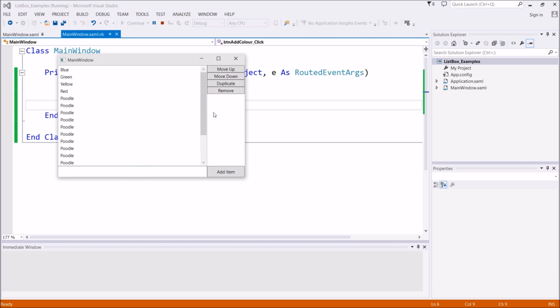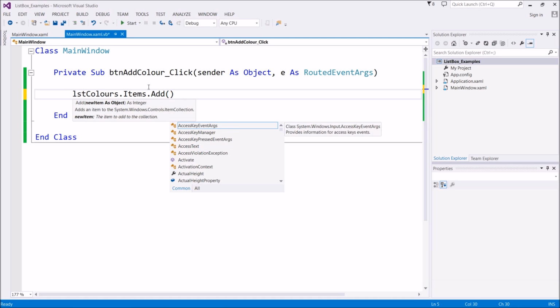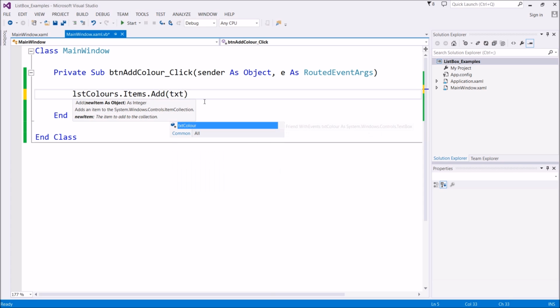Simple as that. And you can see scroll bars appear when they need to, and so forth. Okay. So it is literally that easy. Now we don't want the word poodle to go in there every time. We want whatever's in the text box. So instead of poodle in quotes, you're going to put the name of the text box to begin with, txt color.